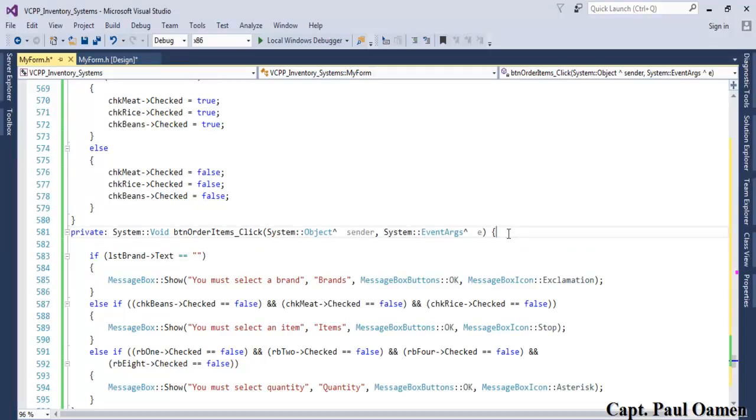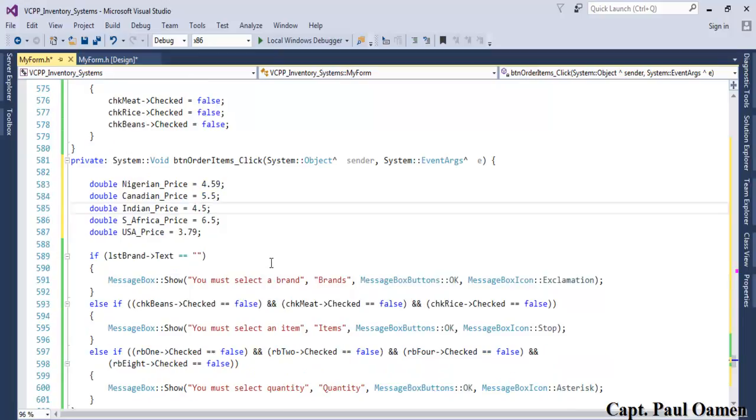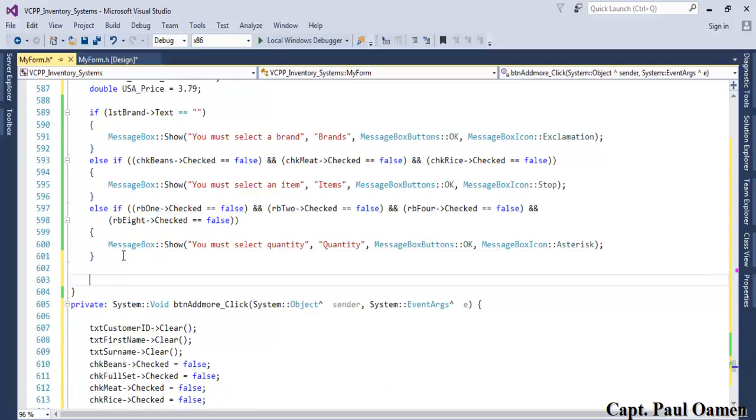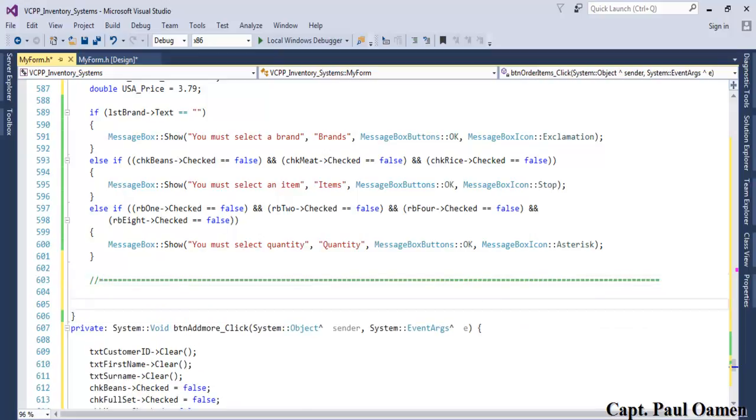Okay, next thing is, let's declare the following variables. Okay, for each of those countries, here are the variables declared for them, for the price of items from those countries. Now underneath here, we will now do the calculations. Okay, to start with the calculation, let me just enter a break line there, so that I won't get it mixed up.